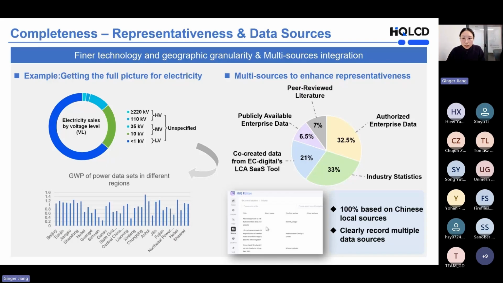for each technology. We integrated multiple sources, including authorized enterprise data, industry statistics, literature, etc., to enhance the reliability and representativeness. And we are 100% based on Chinese local sources. All datasets have undergone 2 internal reviews plus 1 external review to ensure data validity.